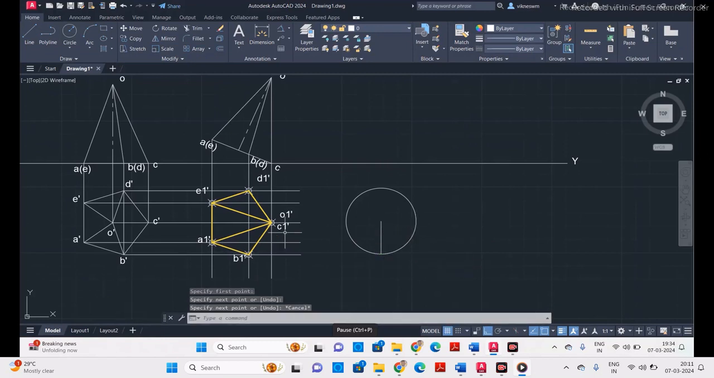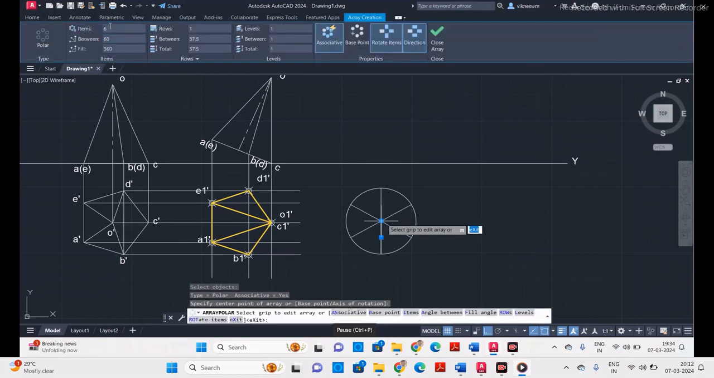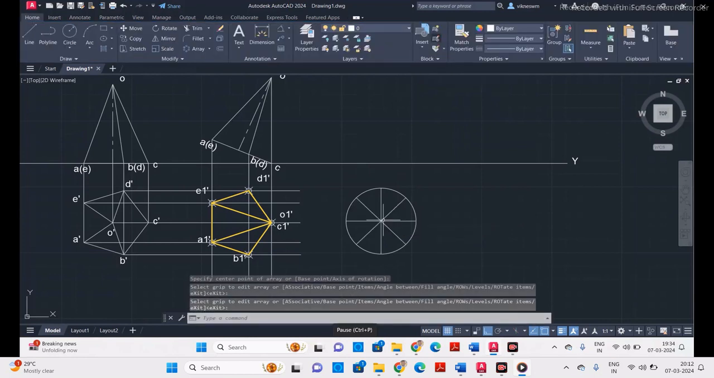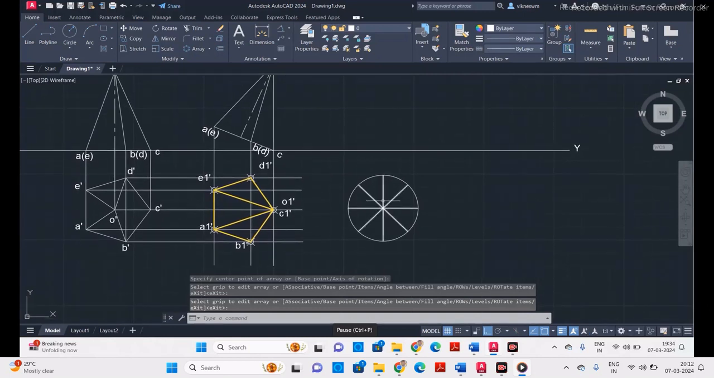Now select the polar array. Go to array, select polar type and select this vertical line as the object. Select only this vertical line, don't select the circle, press enter. Now it asks you to specify the center point. So click the center of the circle, and go to the top left corner where you can see the item number. The default value is 6, you change it to 8, and click close array. Now you see the circle is divided into 8 equal parts.